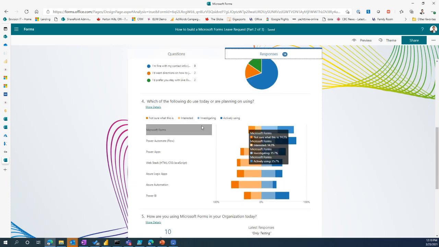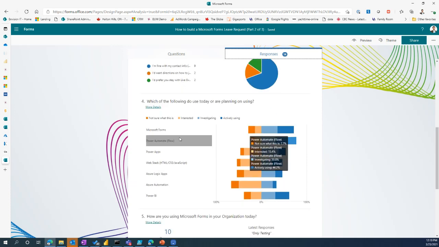In that big rating section that you went through, that actually gives a nice visualization here. We just got another response there, bumped up to 15. So it's live too. From not sure what it is up to actively using, we can see a nice spread across all of those. And actually we've got a pretty broad spread, everybody's for the most part either interested in investigating or actively using all of these technologies, which is cool to see.